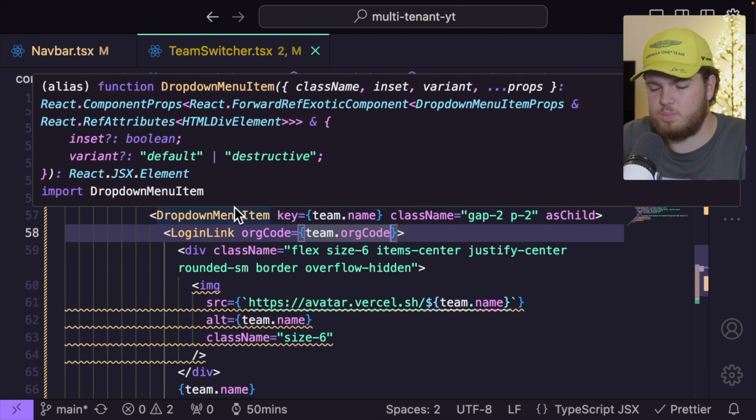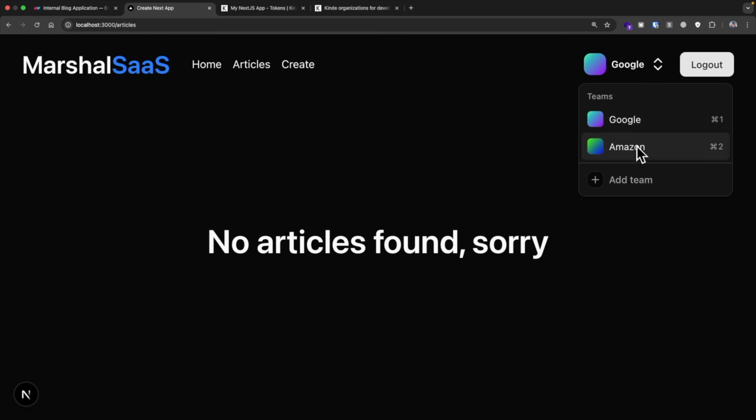And voila, we should be finished. Let's again go back. Let's open our organization switcher. And if I click on Google, I should get signed in into the Google organization. And that's exactly what happened. Let's again switch into the Amazon organization. As you see, the active organization is Amazon. And if I do a hard refresh, everything stays persisted.